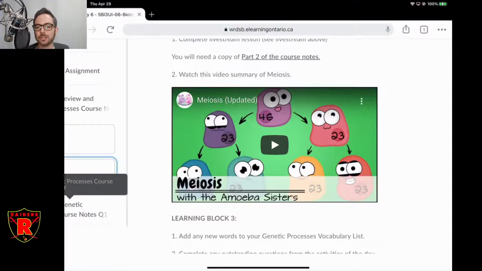And while you're watching it, I want you to think about what the difference is between mitosis, which we just reviewed, designed to make exact copies of cells, and meiosis, which its purpose is to make gametes, to make sperm and egg. How are those two processes similar, and how are those two processes different? I just want you to think about it.